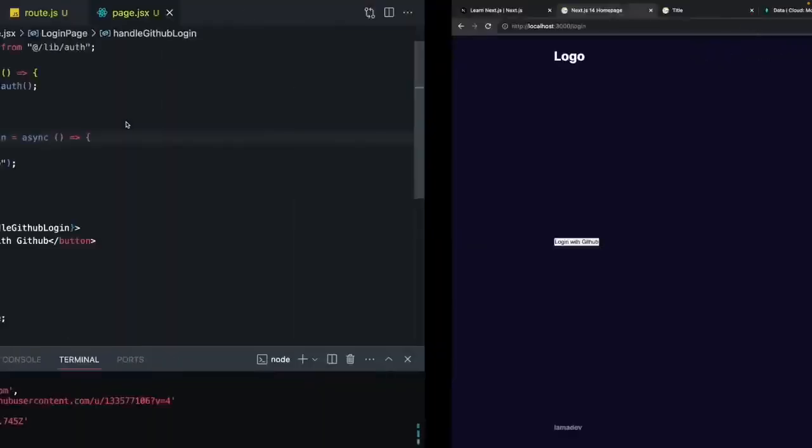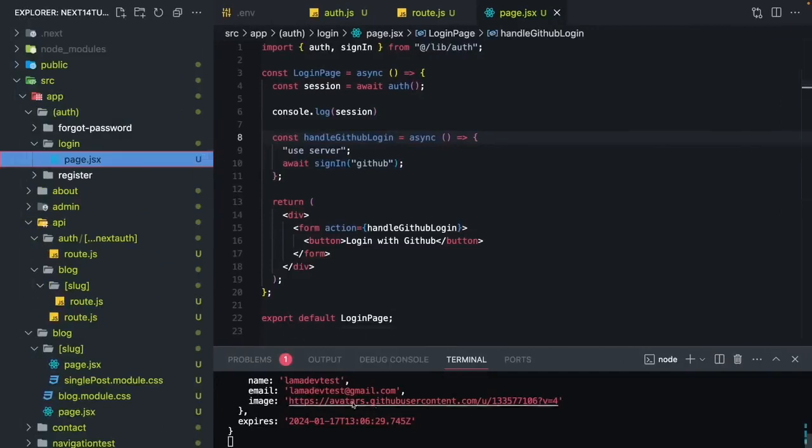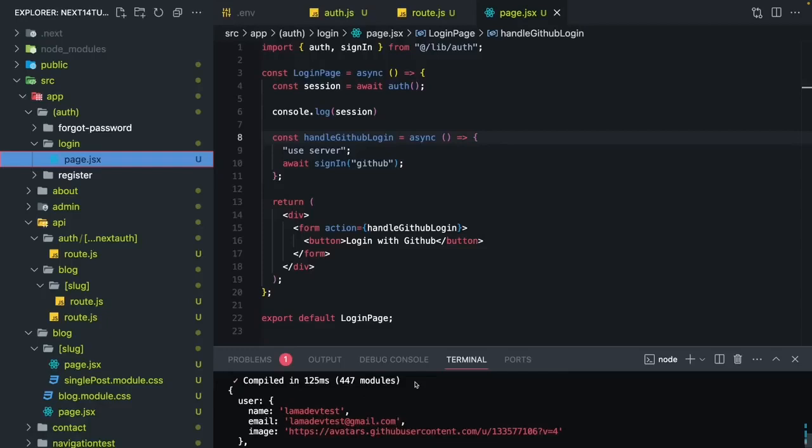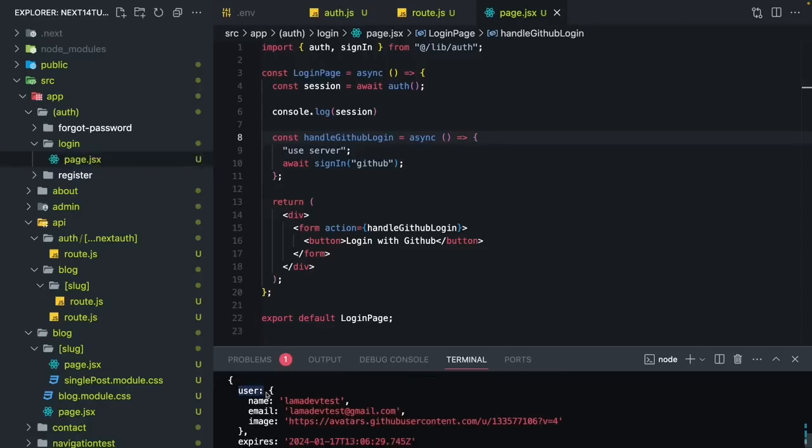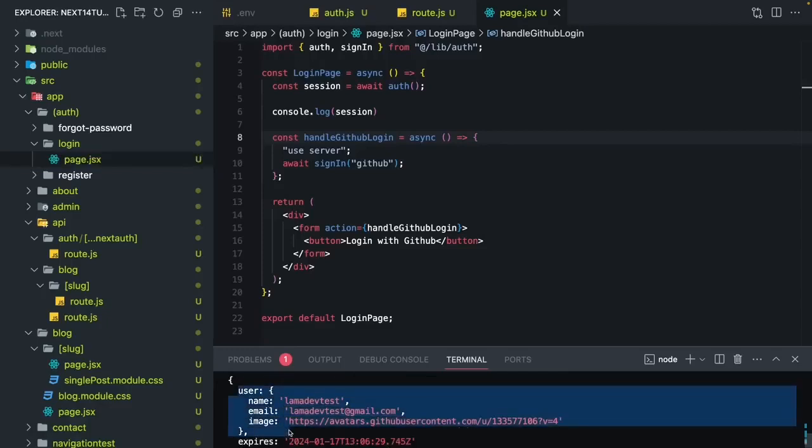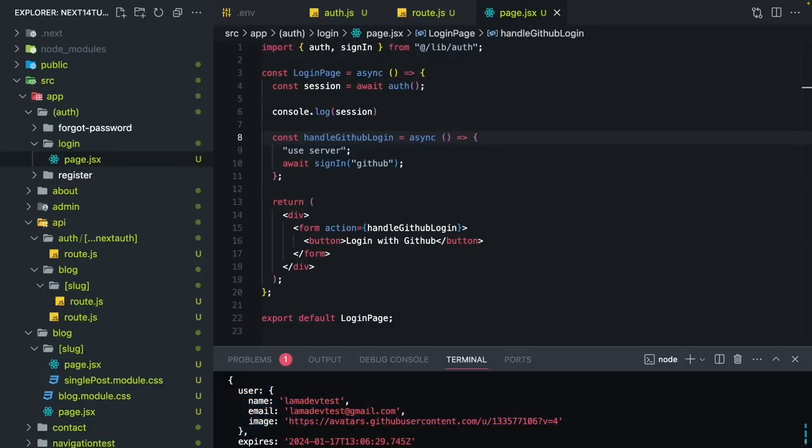Okay, there is no problem. And if you check your terminal, you are gonna see your user session. As you can see, inside this session, we have a user object, and inside we have the username, email, and image. So we don't have to worry about sessions, tokens, cookies. NextAuth does everything for us.